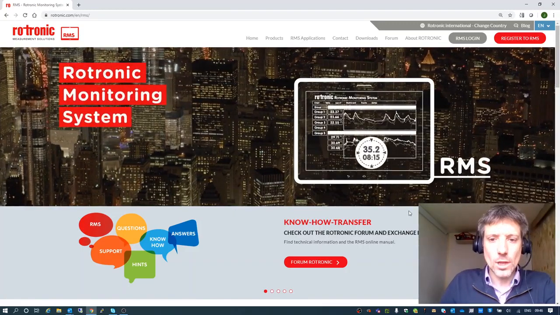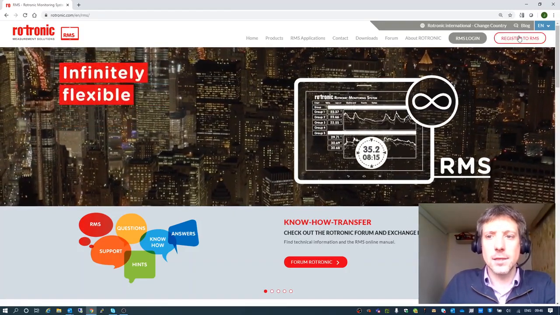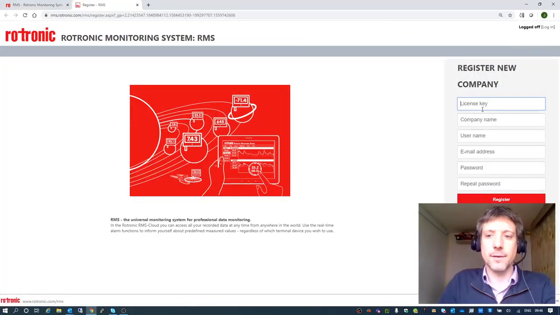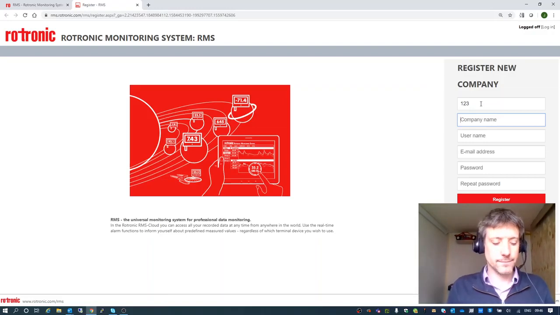page, where we have lots of information, and up at the top right we have our login and register buttons to the cloud platform. Of course we do on-premise, but this is the cloud, so you will have your license key. This may well be done for you by your Rotronic system subsidiary or distributor, but if you're doing it yourself, then we enter the chosen company name, which once set up is fixed.